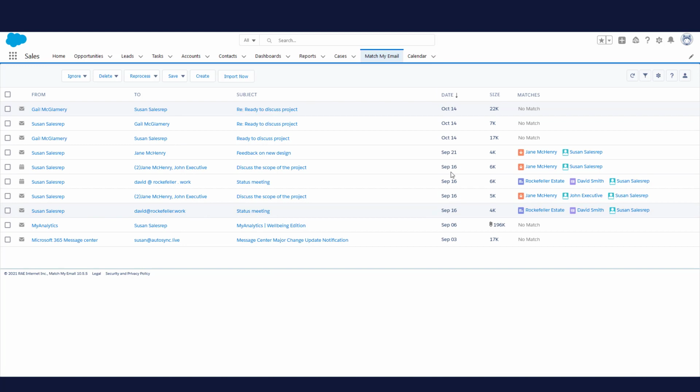You'll see the date column. If there is a time here, it means it's today's message, and we will show the time. Size is indicated, and if you have a message with an attachment, you will see that paperclip in this column.